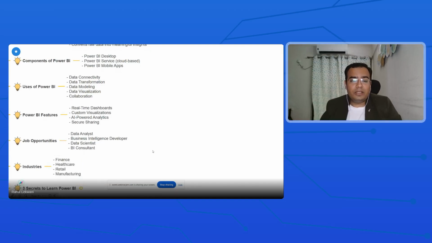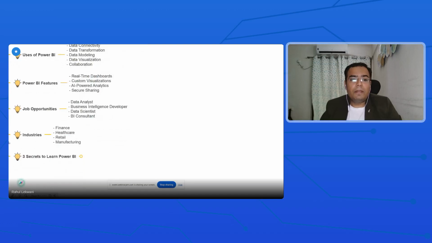So what are the industries in which these dashboards are used? There is no industry where these dashboards are not used. Okay, but a few examples are finance, healthcare, retail, manufacturing. You name any kind of industry, you will find these dashboards getting created every now and then.